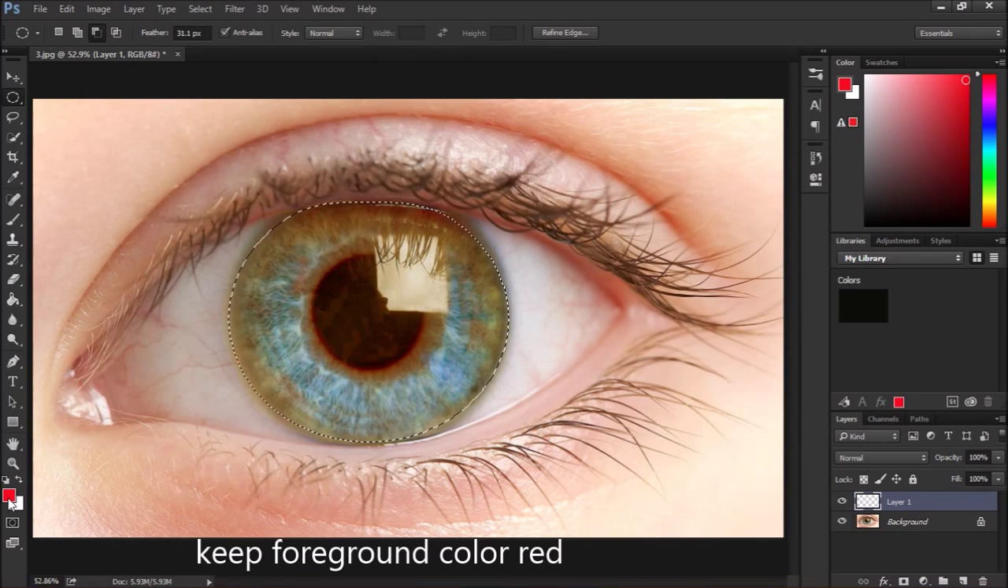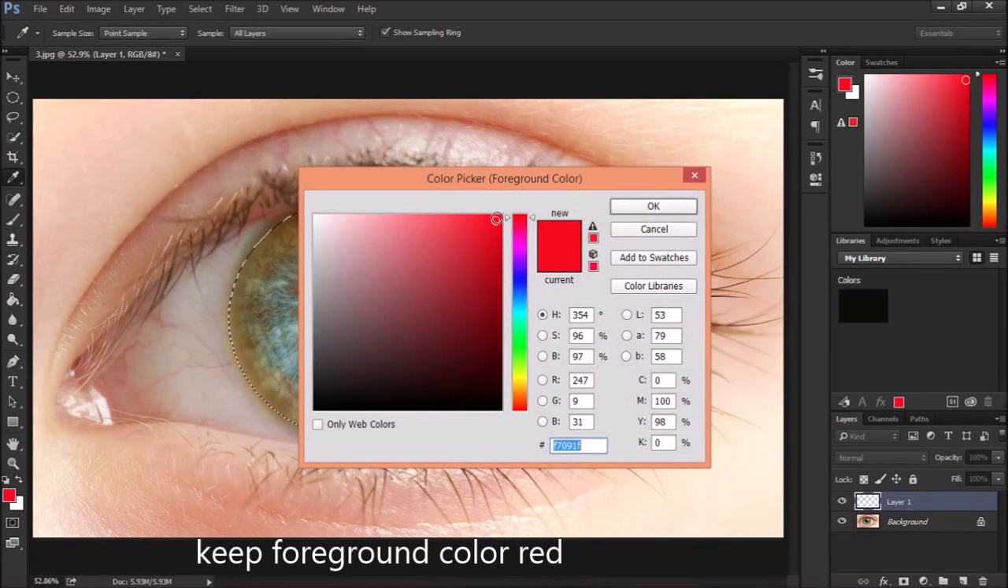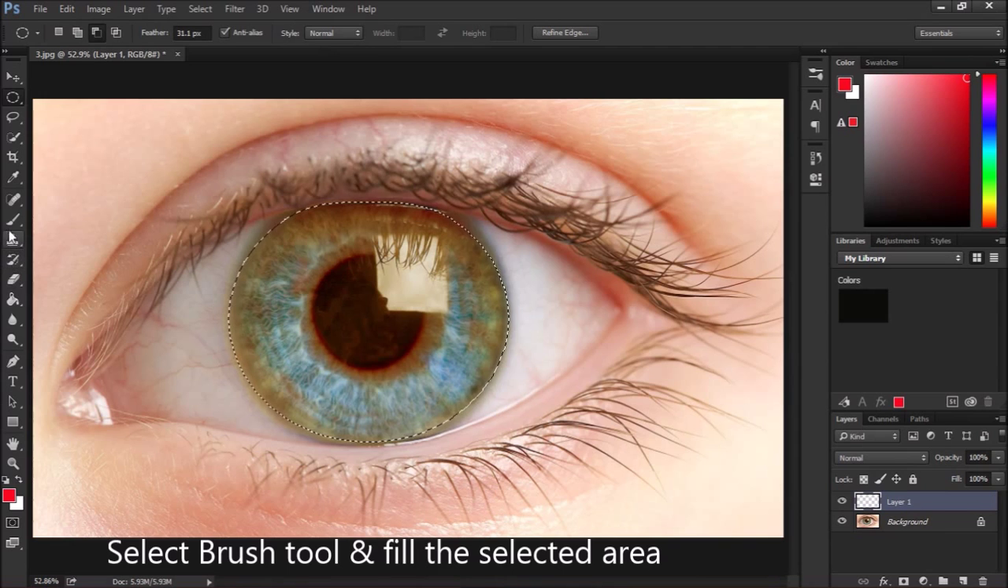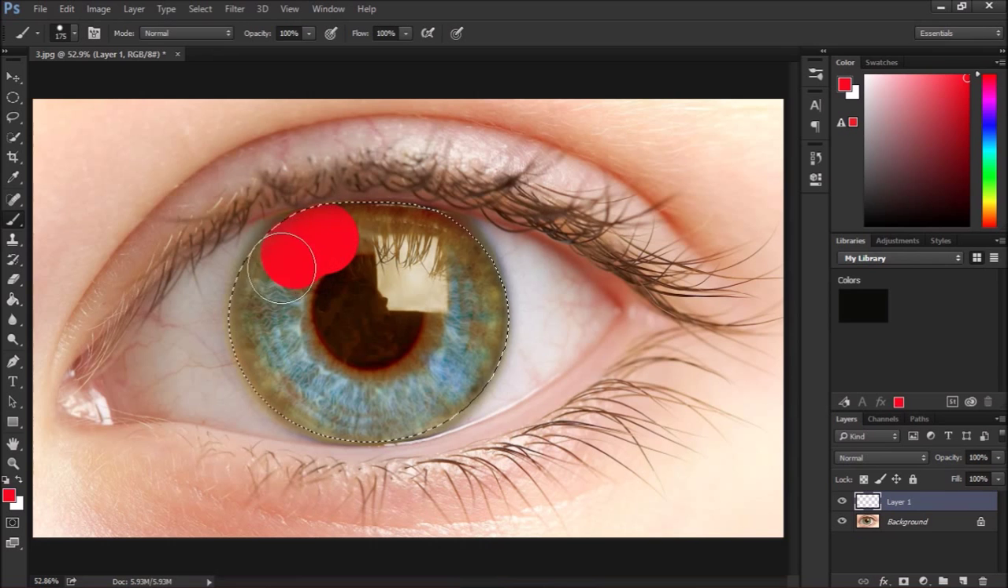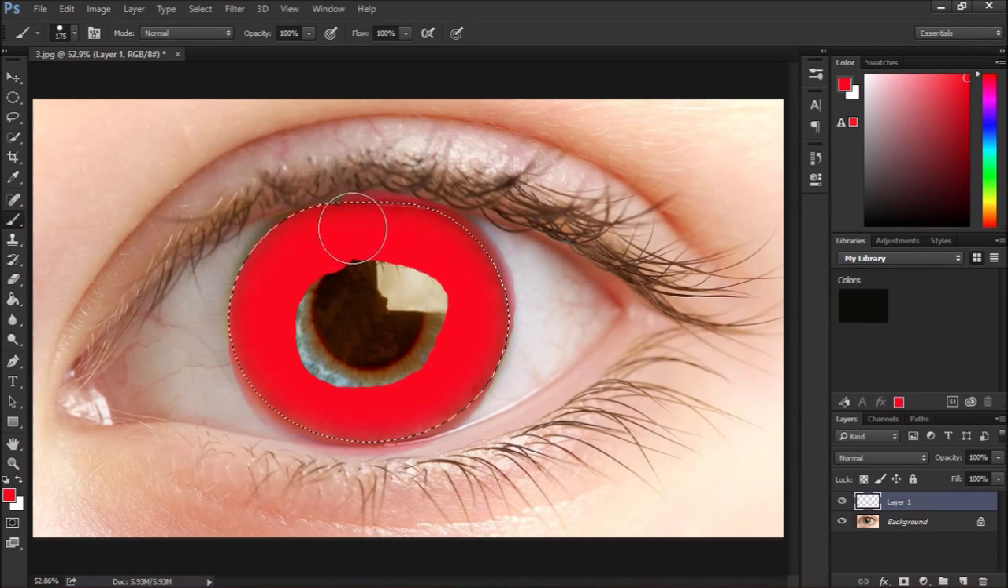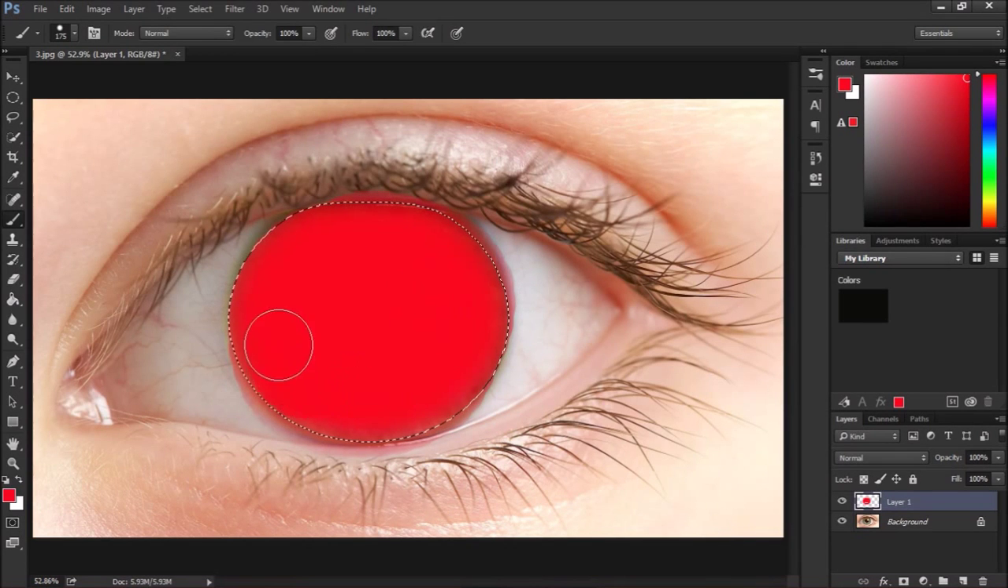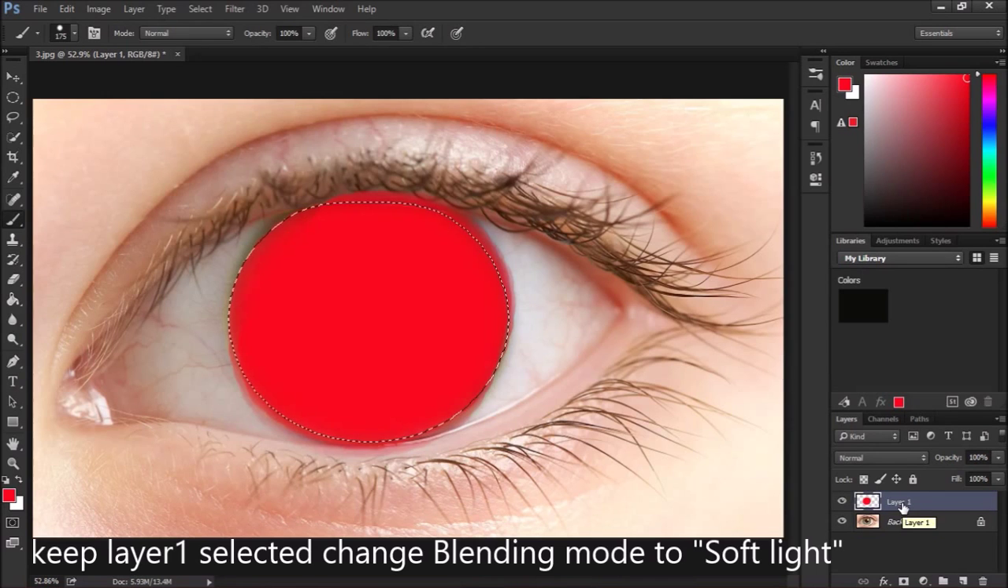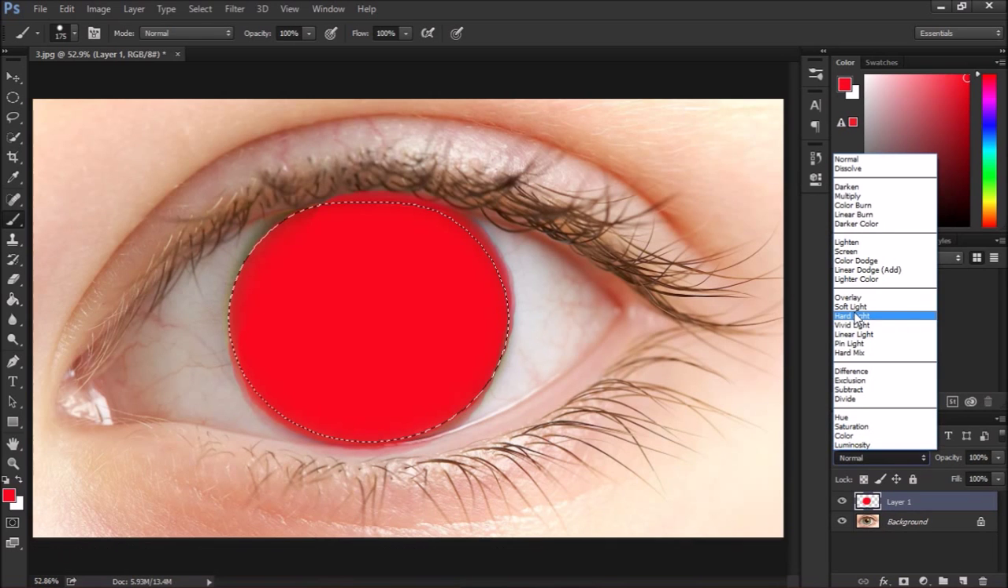Now what we will do, we will choose the color. We will put red. And we will select the brush tool. Now fill this with red color. It's totally filled with red color. Now what we will do, select layer 1 and go to blending mode and change it to soft light.